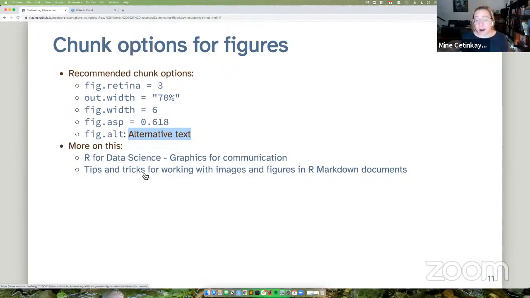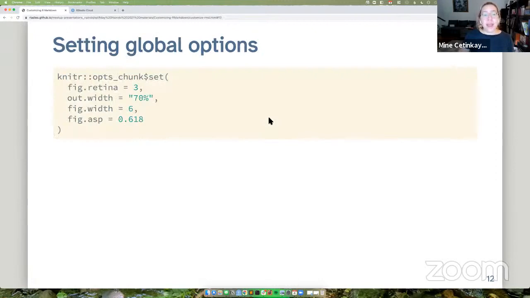It's a really comprehensive and very good blog post that tells you basically everything you need to know about all the various chunk options that you might want for your R Markdown document, particularly with reference to pulling in images and also including figures. And then you can also set these chunk options not just at the local level, but at the global level as well. So for the entire document.